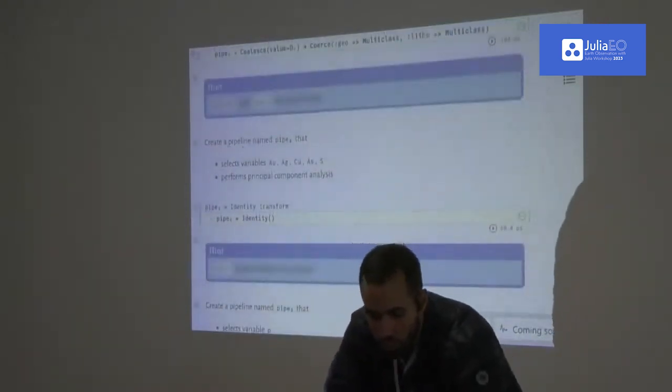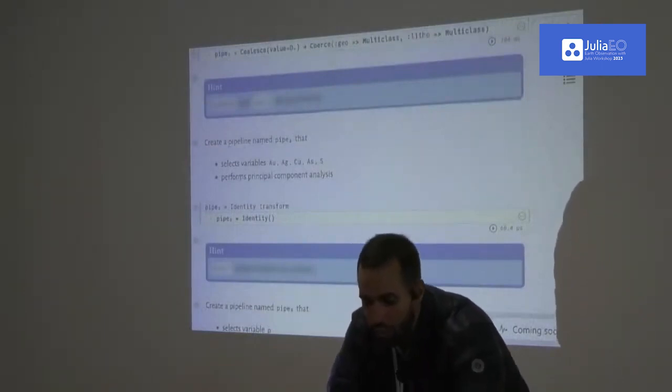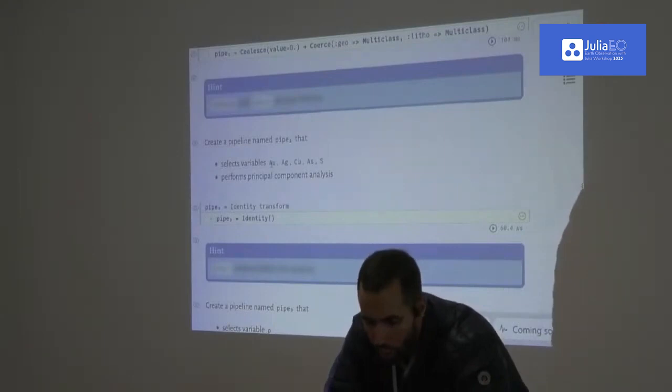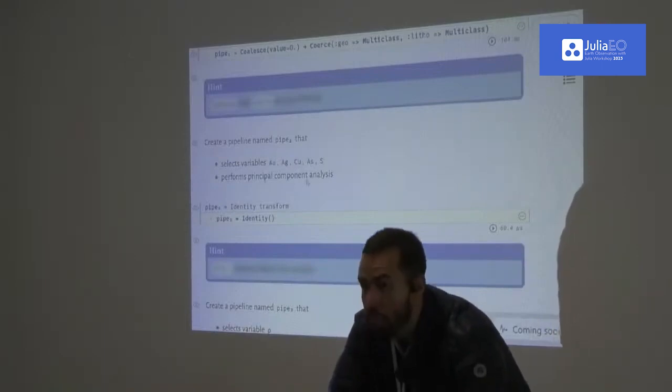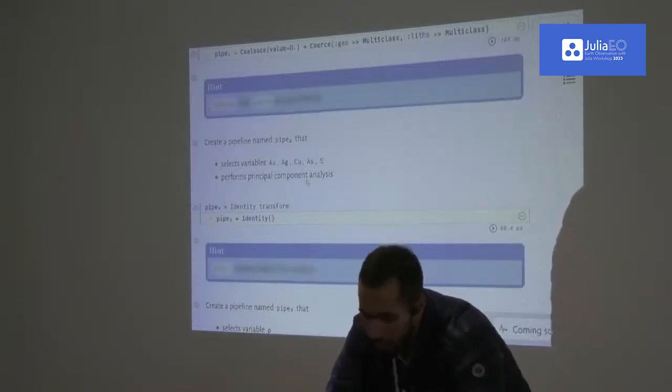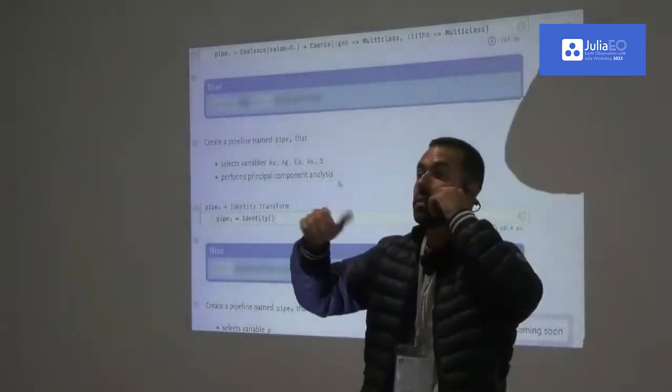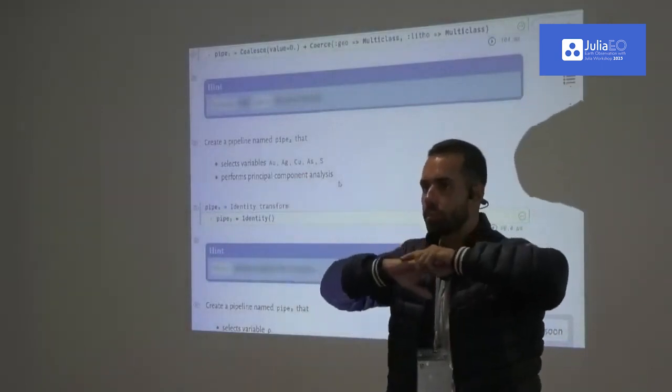So the second exercise here is to do this other sequence of actions, right? I want to select the variables gold, Ag, copper, arsenic, and sulfur, and then I want to perform principal component analysis, which is this multivariate statistical transformation.